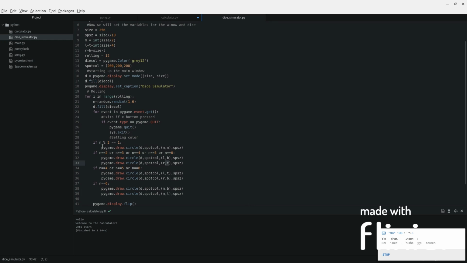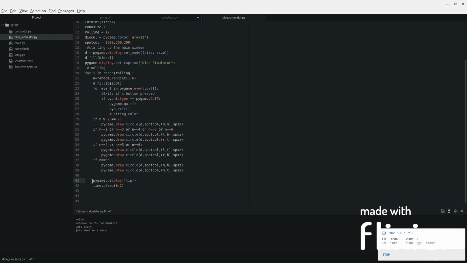We create one dot if n equals 1, and for n equal to 2, 3, 4, 5, or 6, we again create this. And then the same thing continues until n equals 6. And then again, we have pygame.display.flip, and that basically flips the display to show what was drawn. And then instead of using clock, here we use time.sleep to control the frames per second.